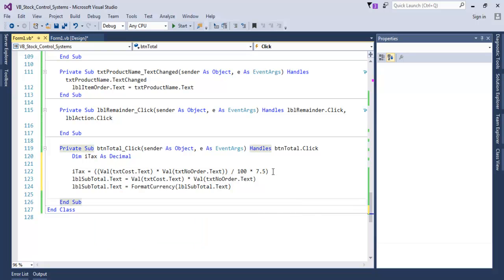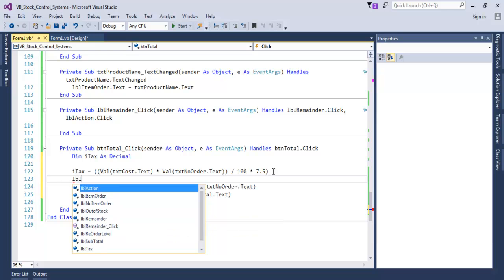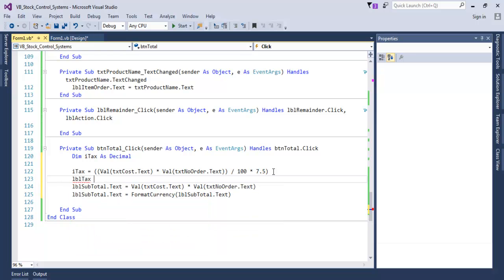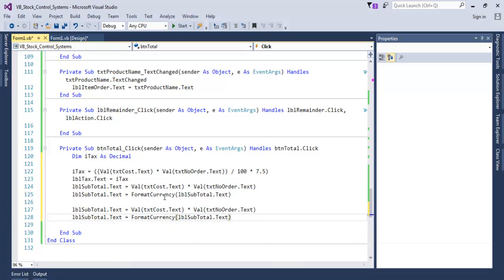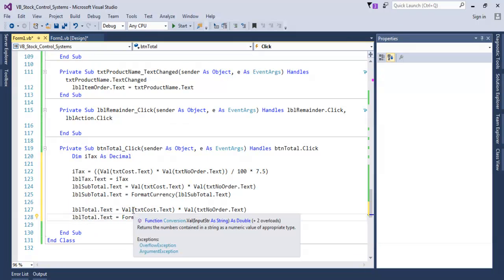And then LBL tax dot text equals itax. We can then copy all of this, paste that in there, and just change this to this, delete that. That will be for total, delete this as well.